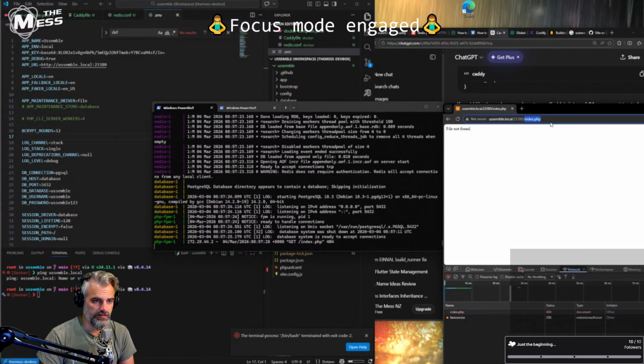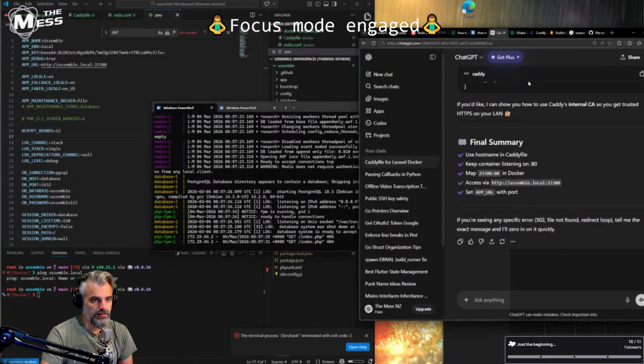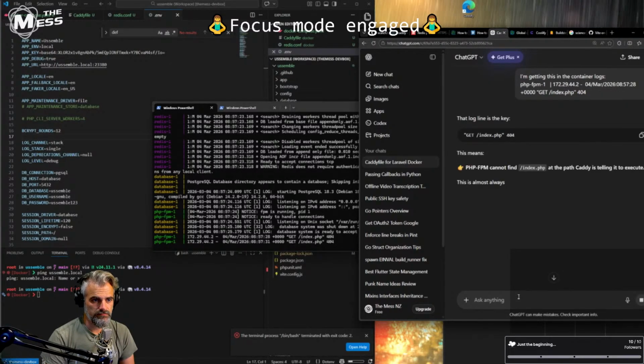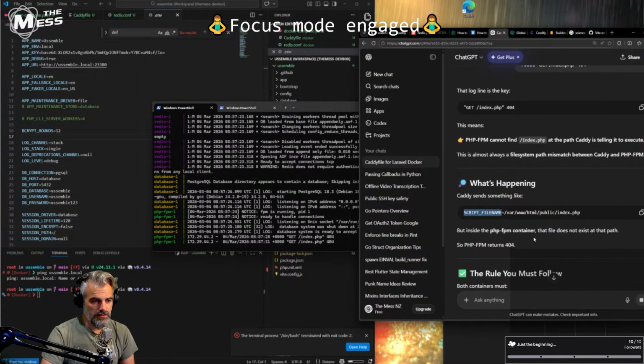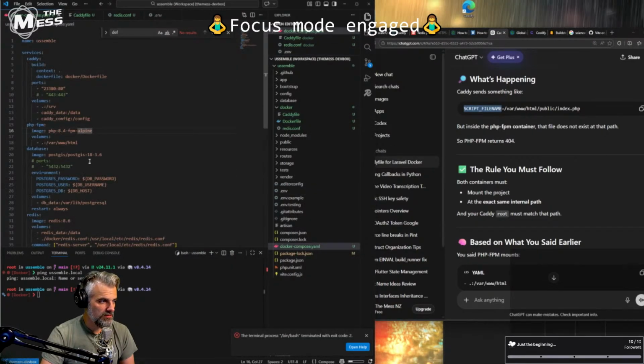Okay, so I'm getting this in the container logs. File system mismatch, yeah. Okay, so I have probably done something wrong in the PHP FPM side of things.